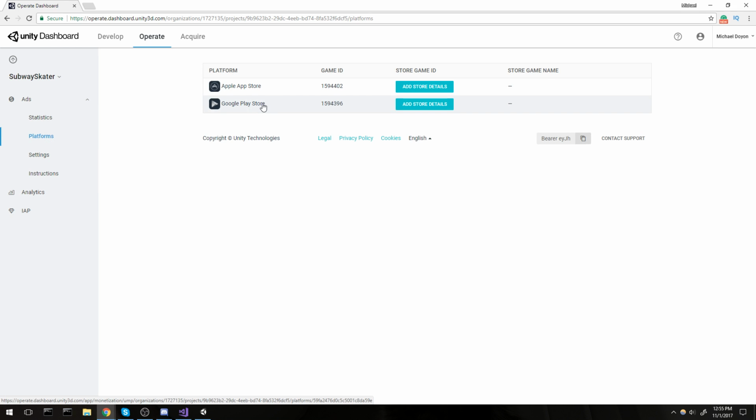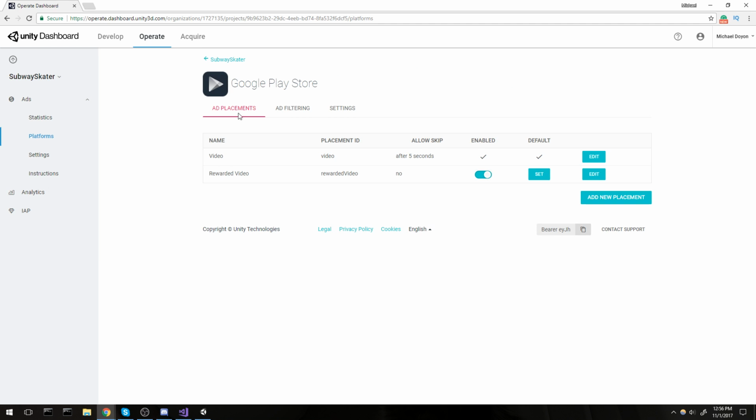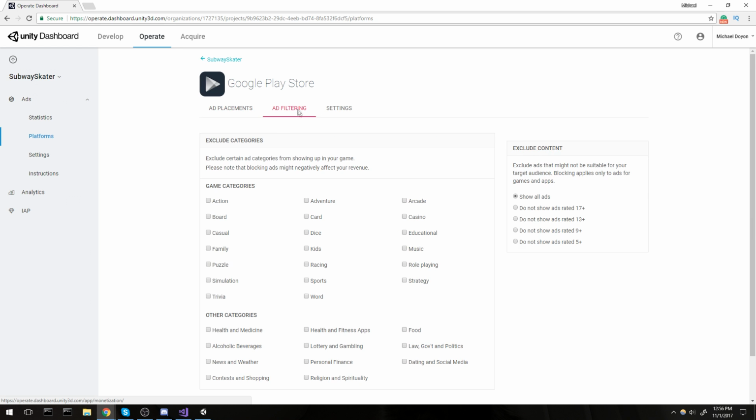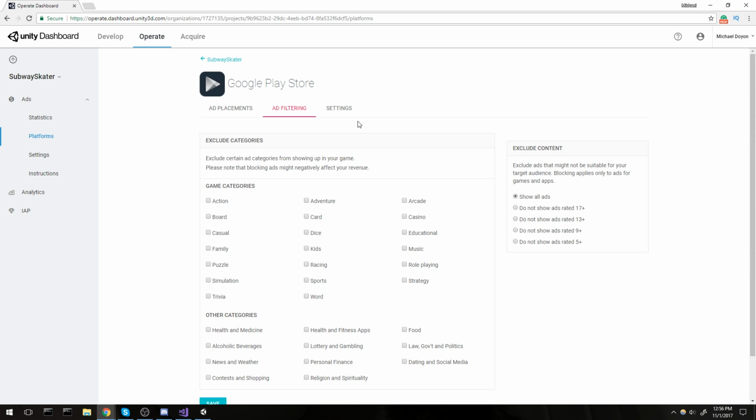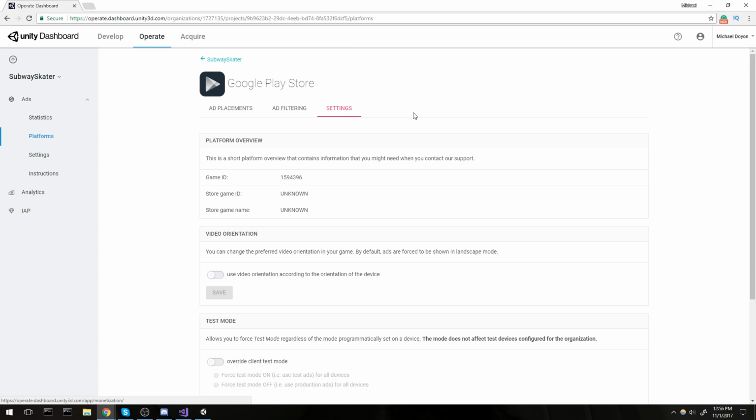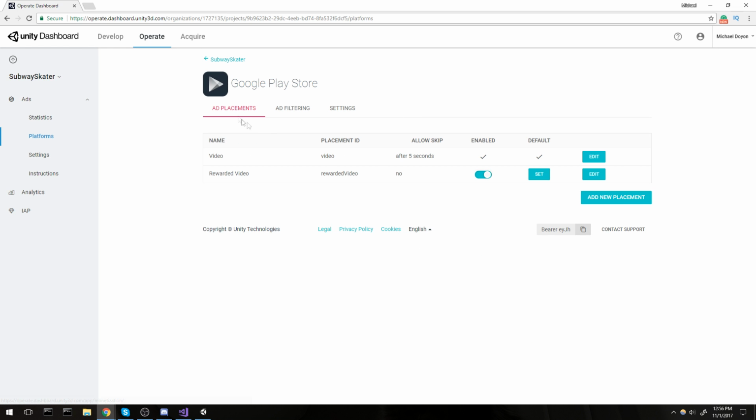So Platform, you have the Google Play Store. In our case, of course, click on it. And then you'll have Ad Placement, and those are the placement ID. As you can tell, you have the video and rewarded video. They have some defaults. You can also filter the ads in case you don't want to have certain type of ads shown on your content. Now, if you do that, you might not have the best price for ads, and you might lower your revenue. So let's have a look at the ad placement. But we pretty much have all we need.